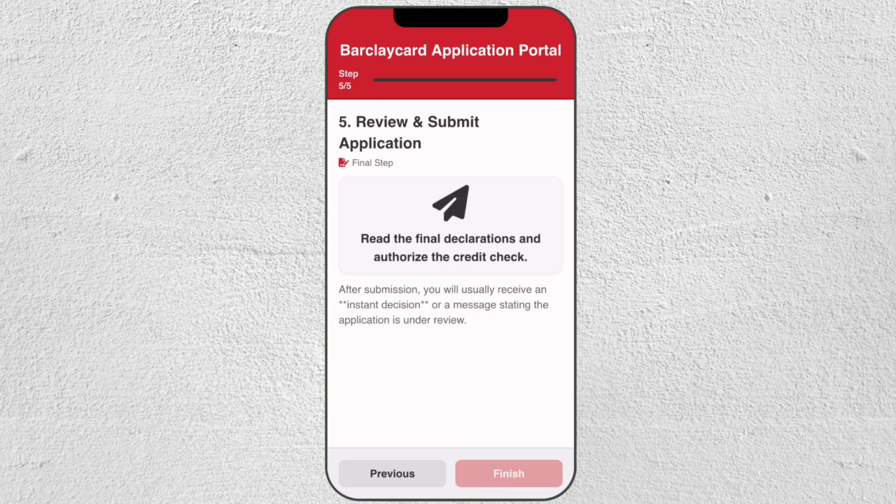Next is to review and submit the application. Before doing that, read the final declaration and authorize the credit check.